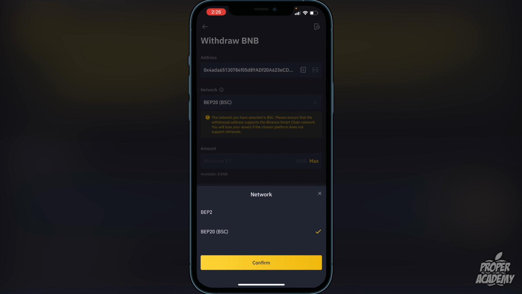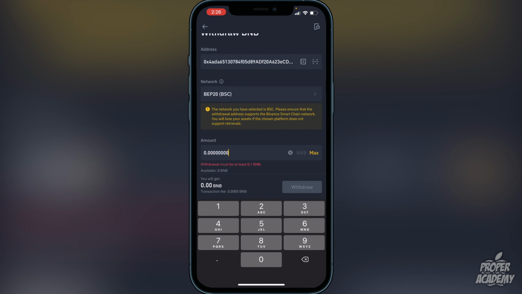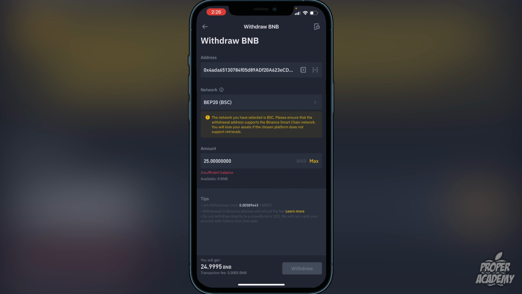You just want to click on confirm for that, and then you want to click on the amount that you want to transfer. So if you want to transfer all of your BNB, just click on max, or you can click on the amount field and just type in the amount that you want. Once you do that, you just want to click on withdraw at the bottom here. Once you click on withdraw, it should only take about a couple minutes to go over to your Trust Wallet. So we'll just give that a couple minutes, and then you just want to head back over to your Trust Wallet.